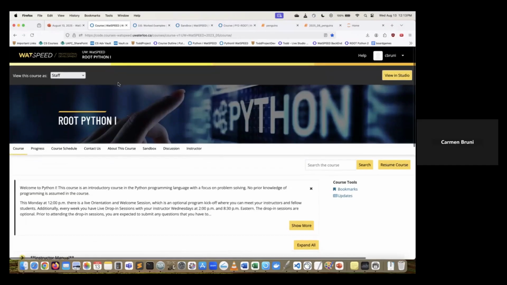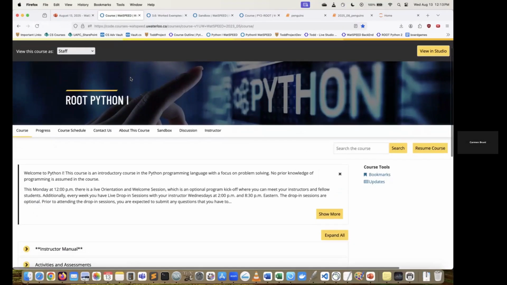So this is the LMS that we have, or the learning management system for Python 1 and Python 2. We're using a platform called OpenEdX. Part of the reason we're using this platform is because it was open source, right? And so we could actually download it and modify it as we needed, which we've done. And I think we have a great product at the end of the day.